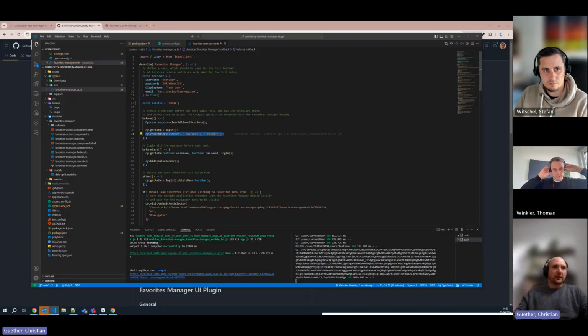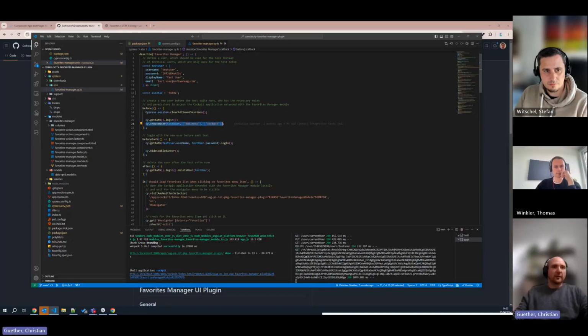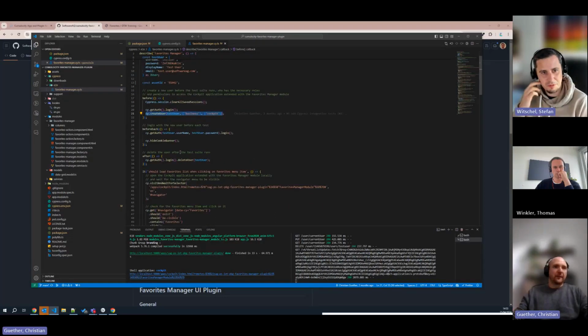And after creating this user, then before I execute each test, I simply use this user in order to sign in so that the test gets executed in the context of this user. And then the famous hide cookie banner.